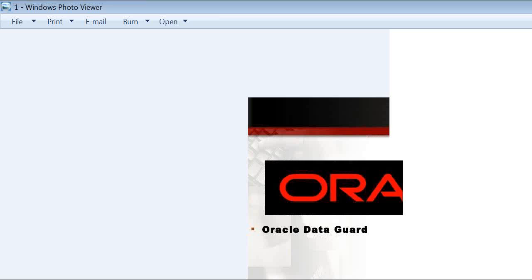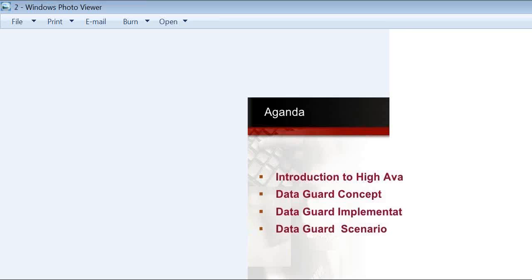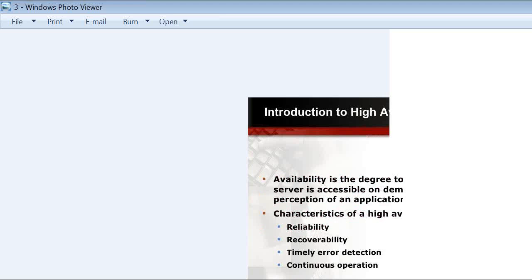So we'll see in the end Oracle 12c DataGuard changes. Let me start with the first slide. The agenda of this webinar includes introduction to high availability services, DataGuard concepts, DataGuard implementation, and DataGuard scenarios. And in the end, we'll talk about Oracle 12c changes for the DataGuard.